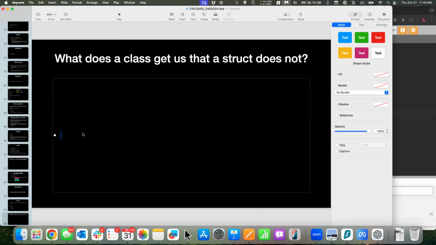Anybody know what a class gets us that a struct does not? I've either said it or kind of alluded to it, but if you have the previous knowledge from it. Let's start off with this. I've mentioned today, what is something that we might want that structs don't have? Structs allow us to store a whole bunch of name value pairs, but what will they not allow us to do?